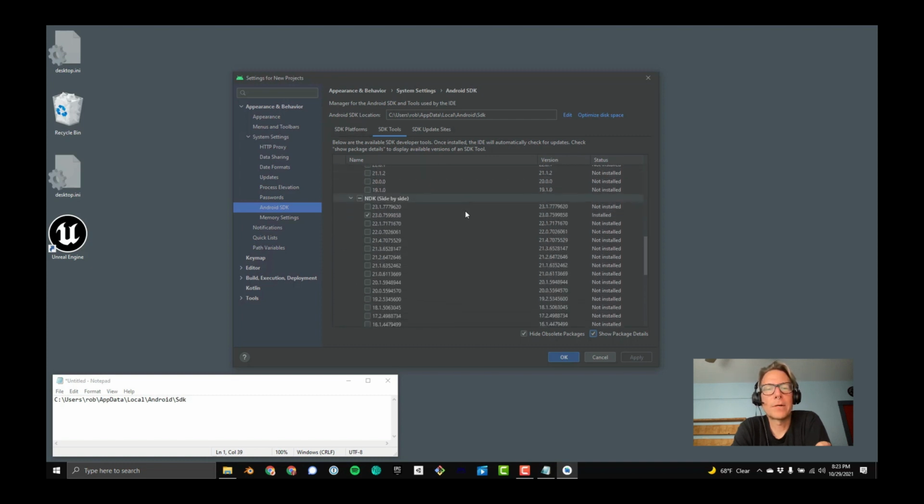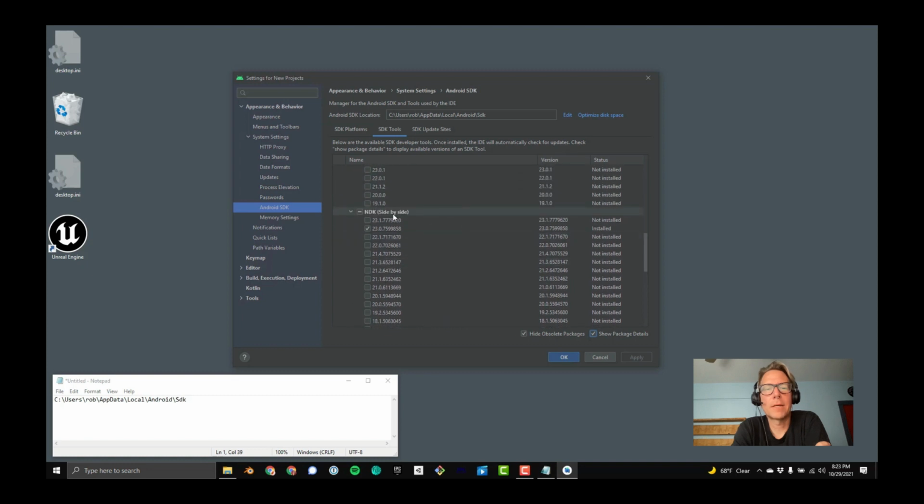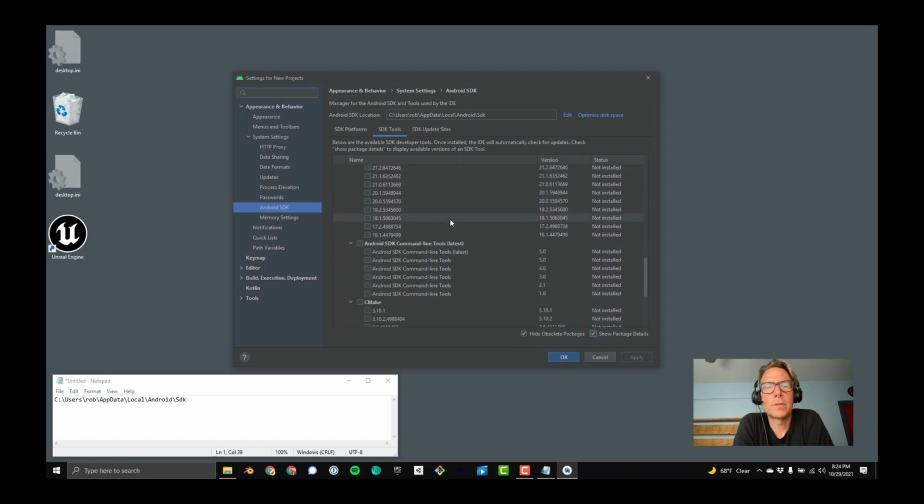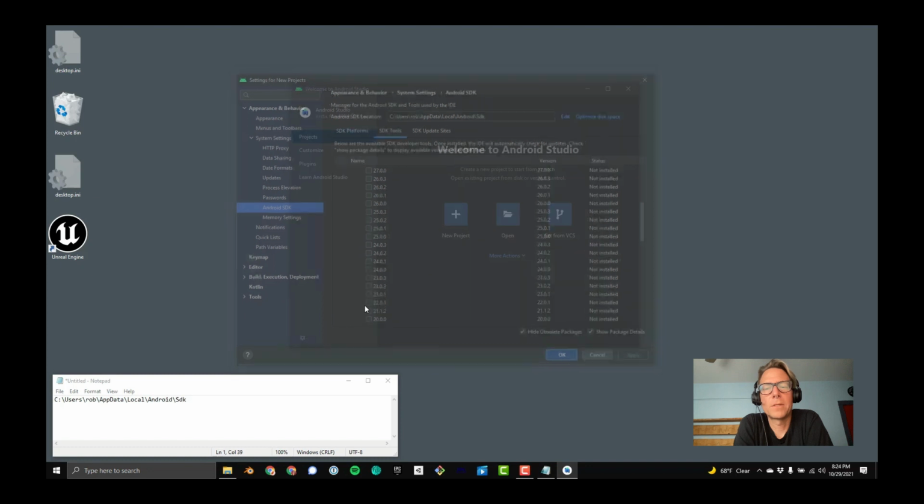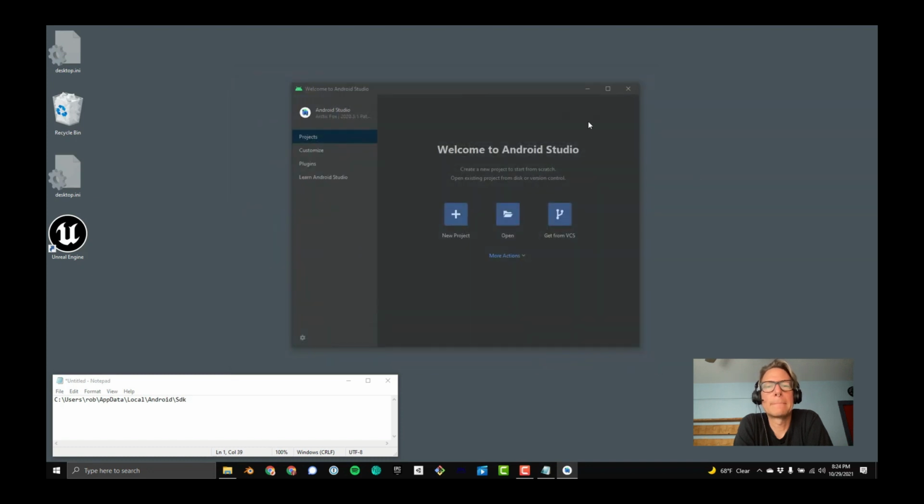And then we're going to scroll down, and now we've unfurled NDK side by side. And the only thing we want checked is 23.0.7599858. Again, 23.0.7599858. What a number. Everything else should be unchecked. And there's some other stuff down here. You can ignore all of it. Good to know that it's there, but we're not going to use it.